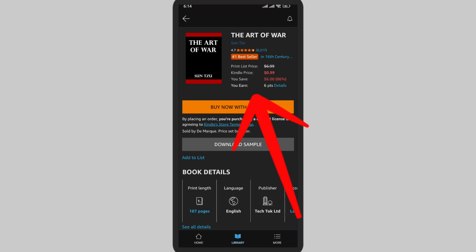Now here you can know each and every details about this book. Here you can even directly buy it. So you can directly buy it by just tapping on buy now.